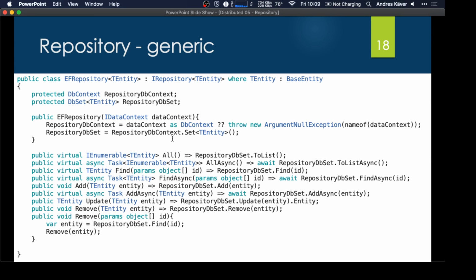So this repository, if you look here, is generic. Not just the interface is generic, but the repository implementation itself is also generic. So this is not fixed. What the hell is this TEntity? Is it a person? Is it a pizza? Is it a user? Is it whatever?